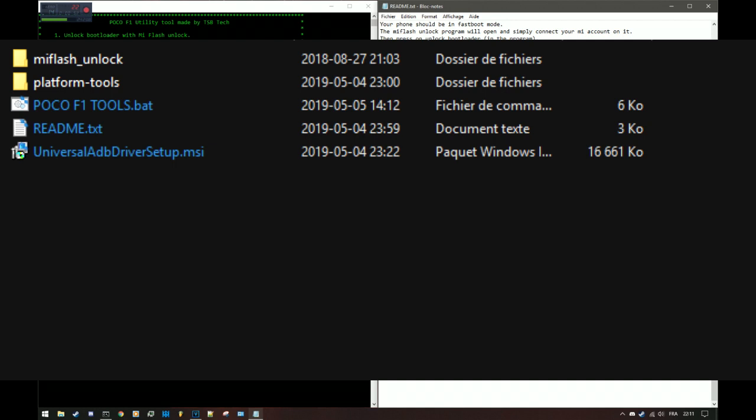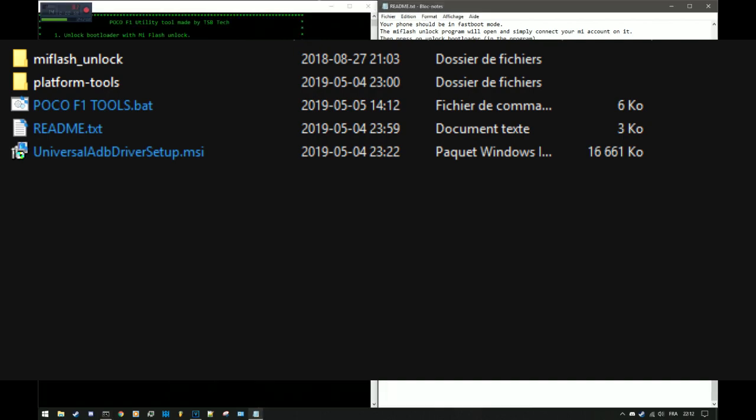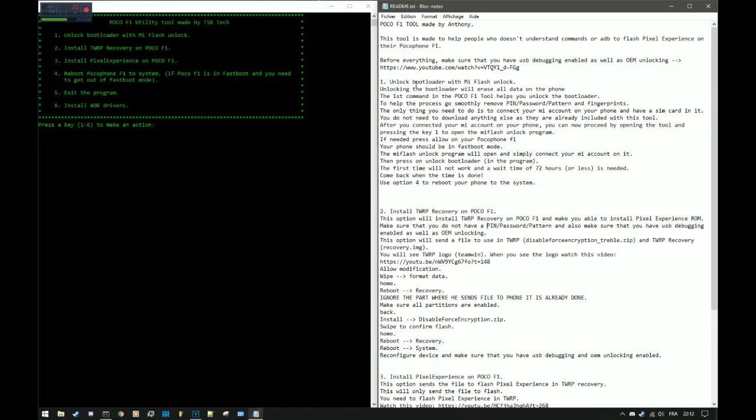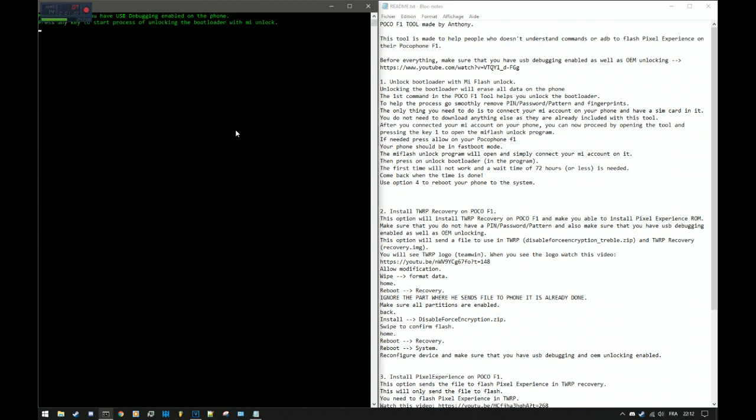And then extract the folder, and you should have two files over here, the Poco F1 tools and the readme file. So the readme file really just explains how everything is done, and I will explain in more detail how to do the actions. So after you have put it on, and you have enabled USB debugging and OEM unlock on your phone, you can start by unlocking the bootloader by opening the Poco F1 utility tool and pressing 1 and then enter.